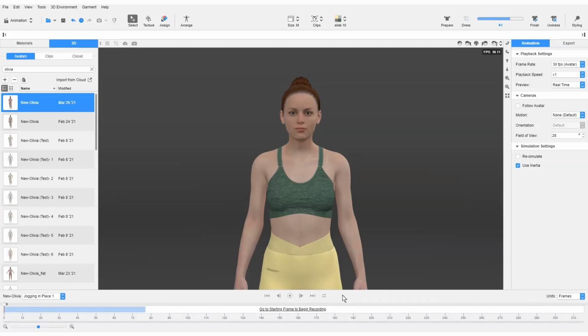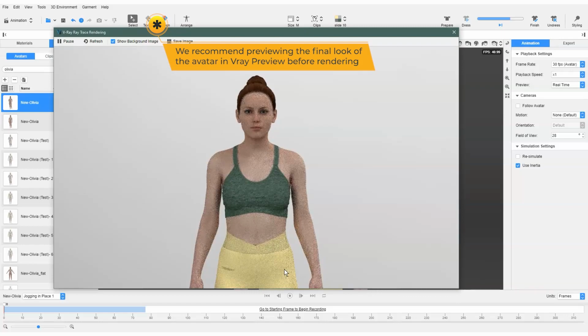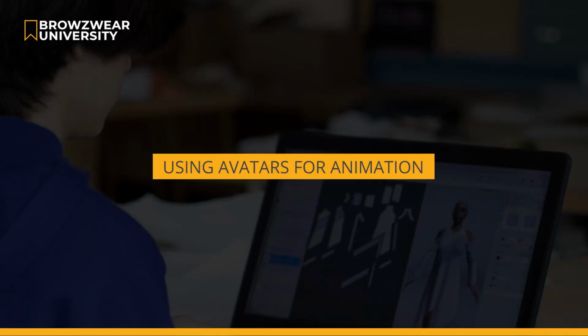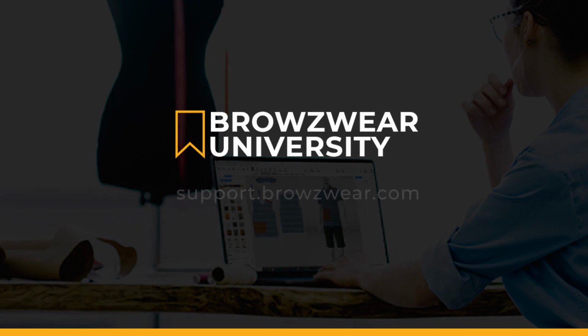Another thing about avatars, there is usually a big difference in the visuals of an avatar in the 3D window and an avatar after it has been ray trace rendered. We recommend previewing the final look of the avatar in the preview window first before rendering the animation. More information about creating, exporting, and rendering animation will be covered in a separate lesson. And that is how we utilize avatars for animation. For more information, visit our Help Center at support.browzwear.com.